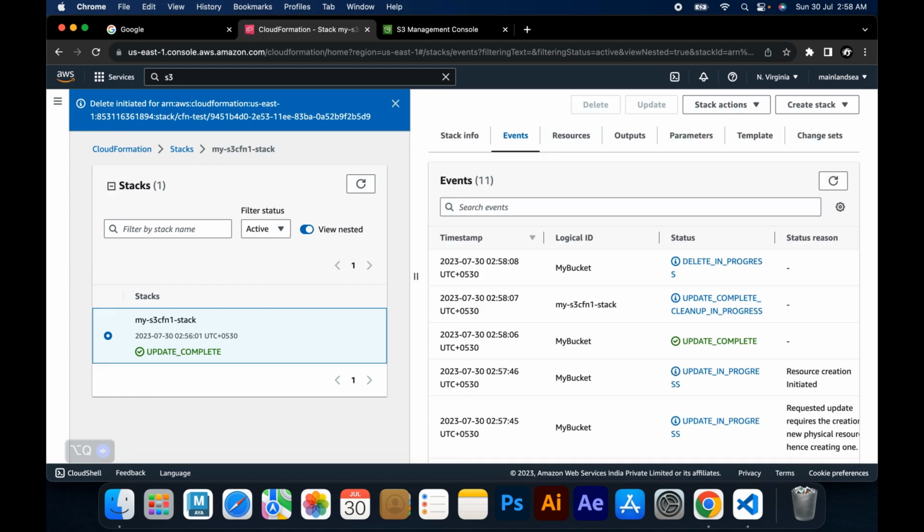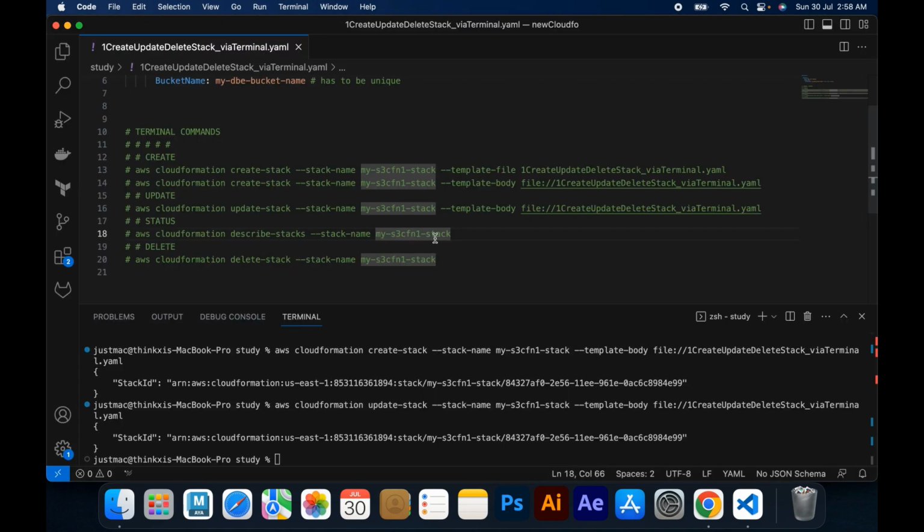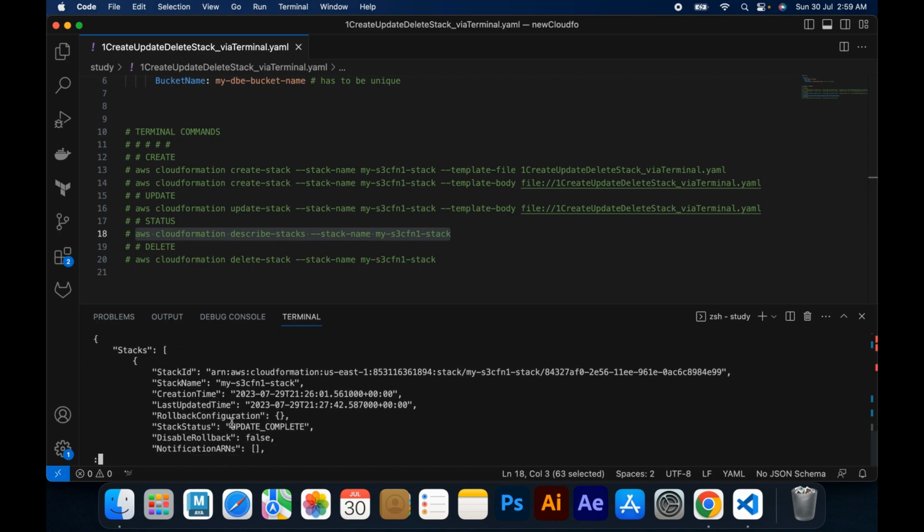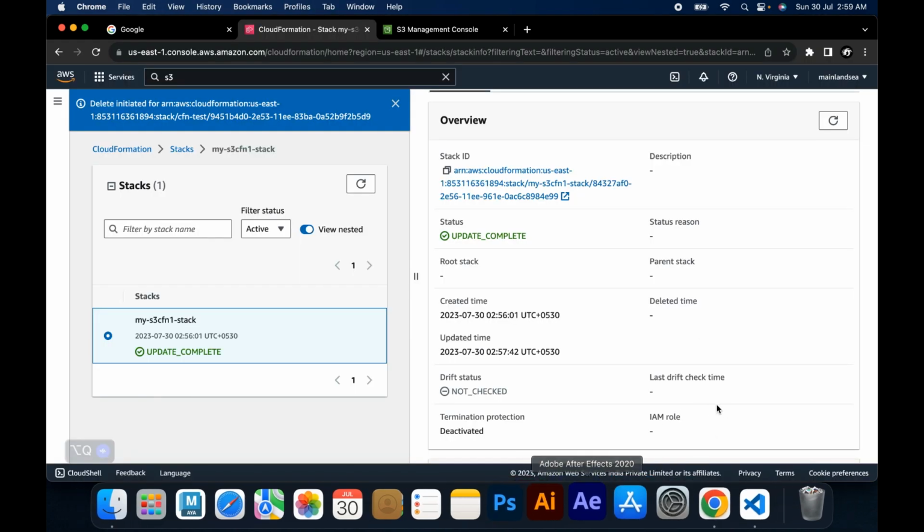Update complete. Similar to stack creation, you can monitor the status of a stack update using the describe-stacks command. What you can do is aws cloudformation describe-stacks, then stack name, and here it goes. So you'll get all the details right in your terminal without going through this.